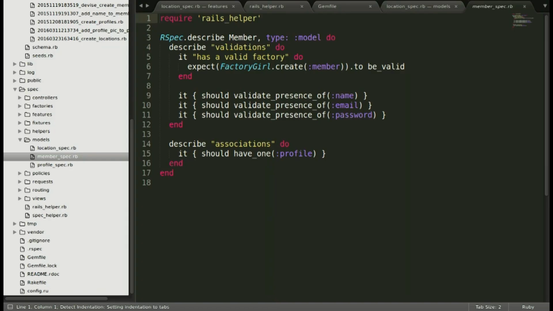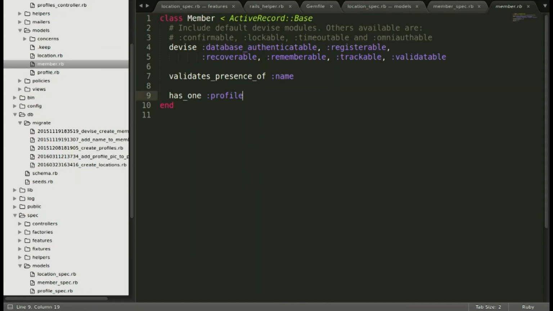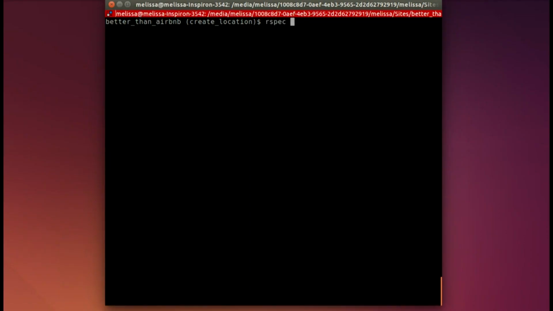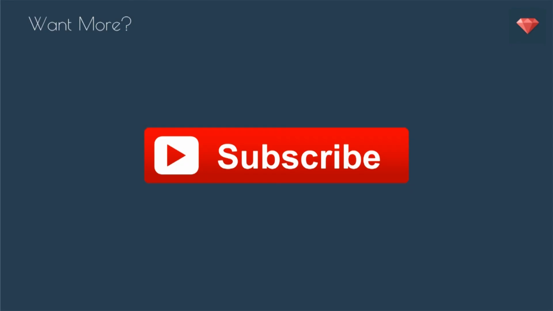So we're going to allow them to have many locations. We're going to open up the member spec instead, and then we will add that it should have many locations. Then in the member model, we just need to add has_many :locations. Let's go ahead and run the spec for the member model. It passes.